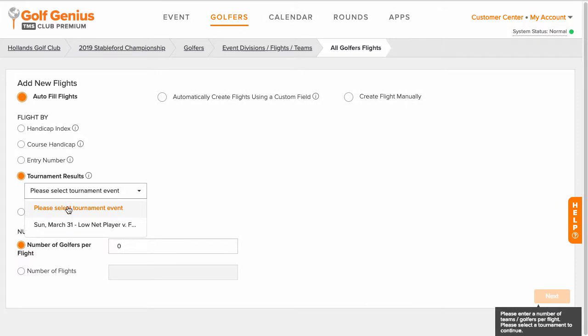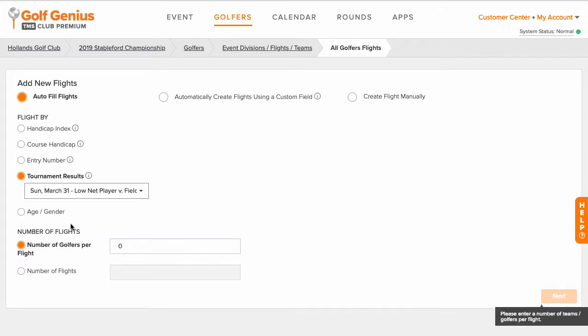If you have a past round with tournament results, you can generate flights using the past results. An example would be a 36-hole stroke play tournament where the field is flighted after round 1.